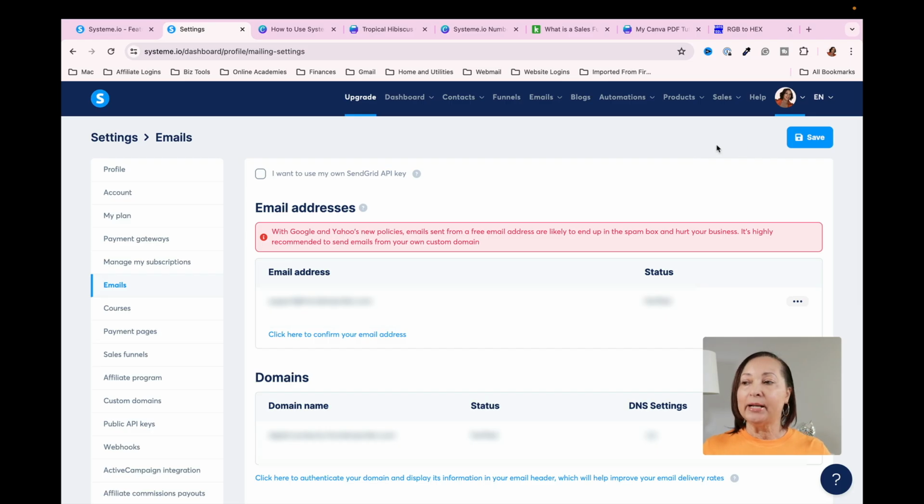So for your protection and to make sure that your messages go through, you'll want to get set up with a professional email address. Now that's really simple to do. I'll link a video above which will show you exactly what you need to do to get a professional email address and get it set up so that you can use that within systeme.io. Once you have everything set up, remember to click on Save, and that way all of the information that you've entered will in fact be saved.